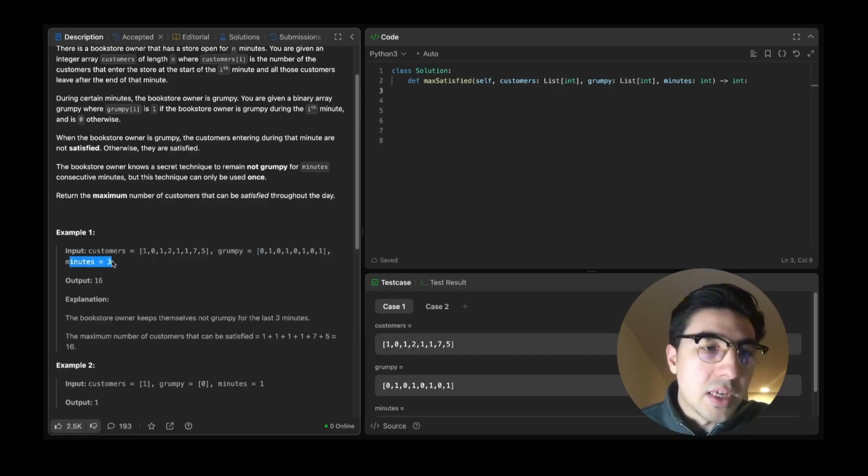We're given here minutes equals 3. So for this example, the bookstore owner has the power of not being grumpy for 3 minutes, which means that for 3 consecutive minutes here, we can make the bookstore owner not grumpy, which means we can convert everything to 0 for a sub window of length 3, right? So it's asking us, where should we make the bookstore owner not grumpy so that we can maximize the number of satisfied customers. So for example here, it says that we should pick the last 3 minutes.